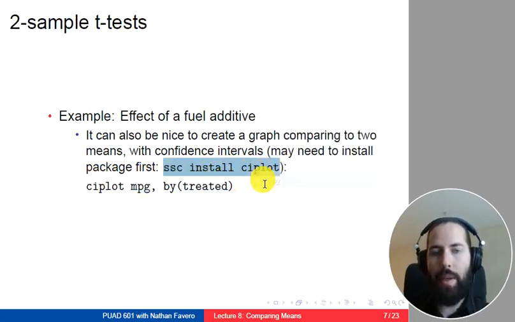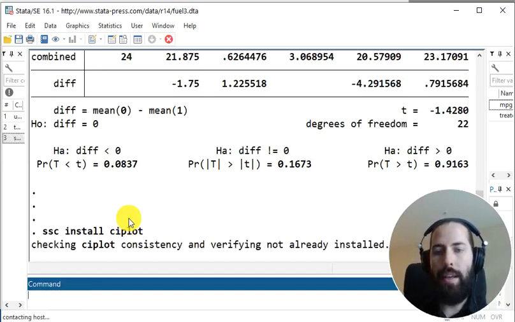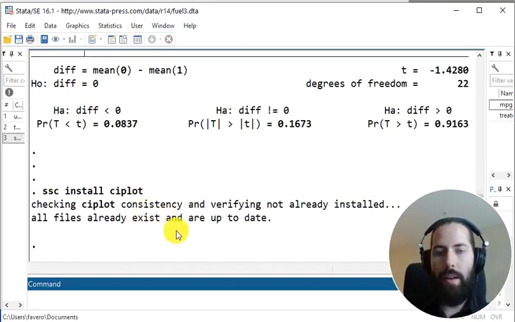So I'm going to copy this code, because this is what we can use to install a package in Stata. Basically, Stata makes lots of commands, the company themselves, but they also want to allow users to write their own commands and then share them with others. This is a command that some other Stata user wrote and then wanted to share with all of us. So the way that I can install this is to just run this command. In my case, I've already installed this command, so I just get a result saying that it was checking and verifying. All files already exist and are up to date. So in my case, it didn't do anything.